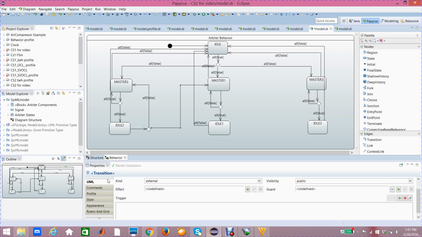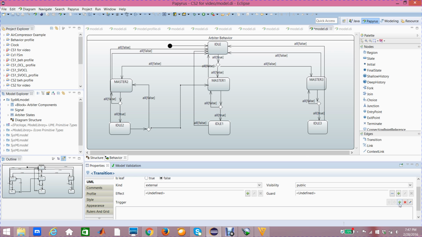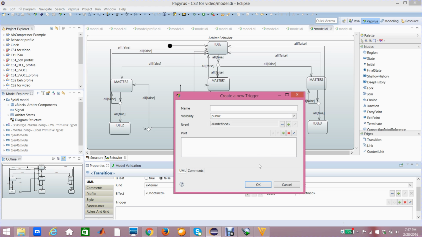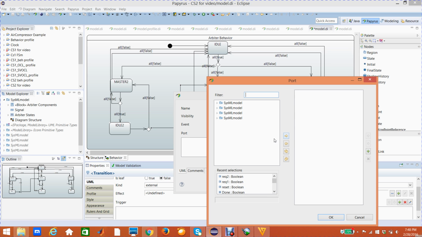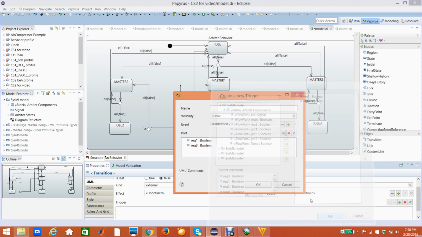So select this transition, go to the UML section of the properties, scroll down, here is the trigger section, click this button to add a trigger. Then a new window will open, which will ask you for the creation of a new trigger. So we need to trigger this transition on request 1 and request 3 ports. To add ports, click this button here and browse for request 1 and request 3. Here is request 1, then this button, and here is request 3, then this button, and OK.